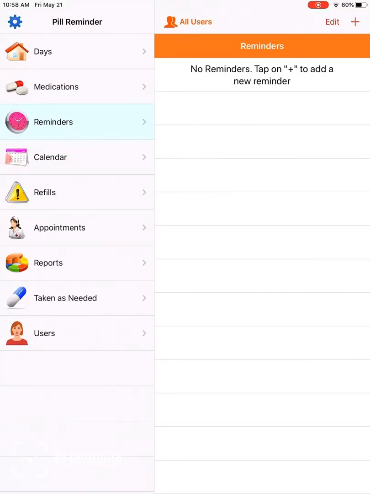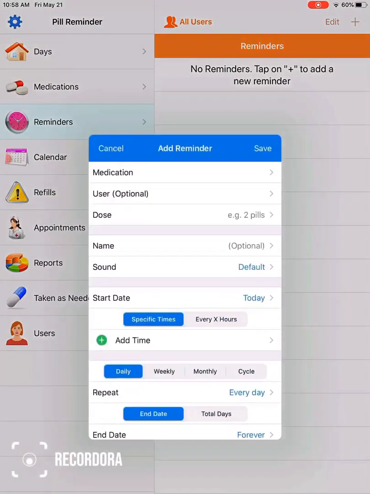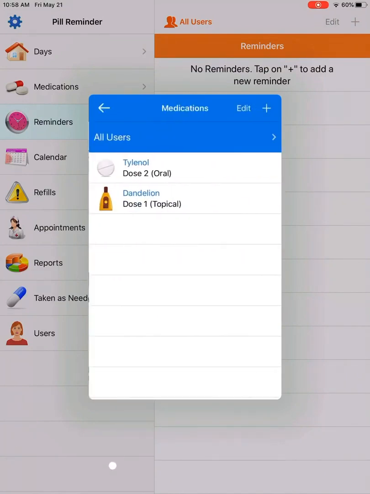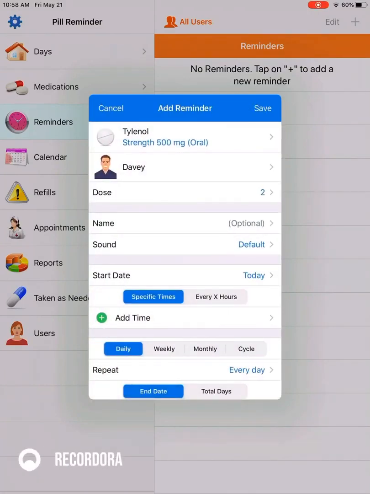So for reminders, we're going to add. So plus, add a reminder. The medication, if you tap on that, it's going to say which medication, and we're going to say Tylenol. And the next thing is Tylenol is for Davy. It's 500 milligrams, and the dose is 2. Below that it says name, and that's basically just a nickname.